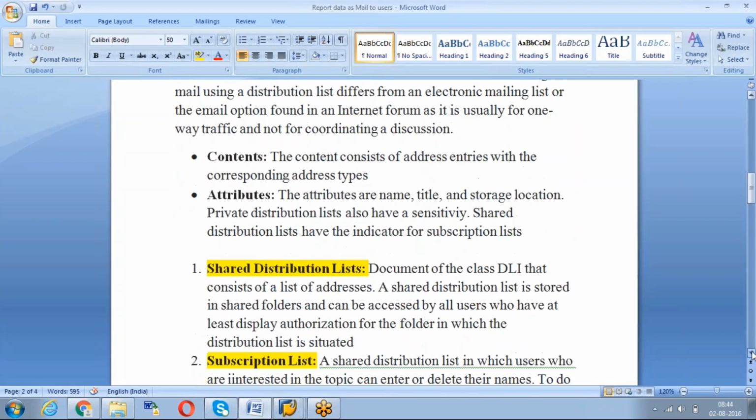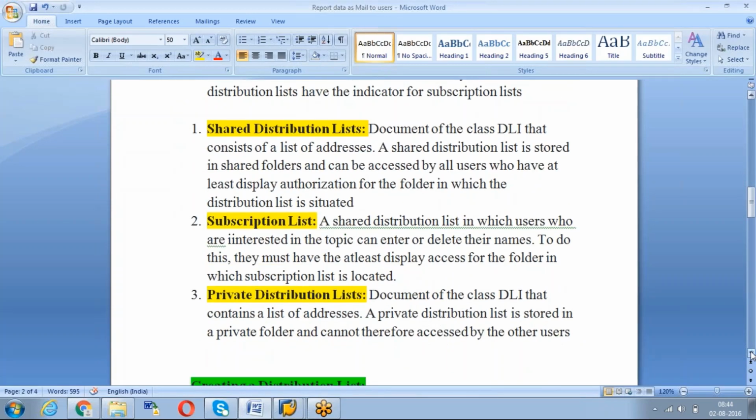Mainly we have two kinds: shared distribution list and private distribution list. First, what is a shared distribution list? It is a document of the class DLI, which consists of a list of addresses. A shared distribution list is stored in shared folders and can be accessed by all users who have at least display authorization for the folder in which the distribution list is situated. If the person has display access, they can access it. And we have one more option, the subscription list.